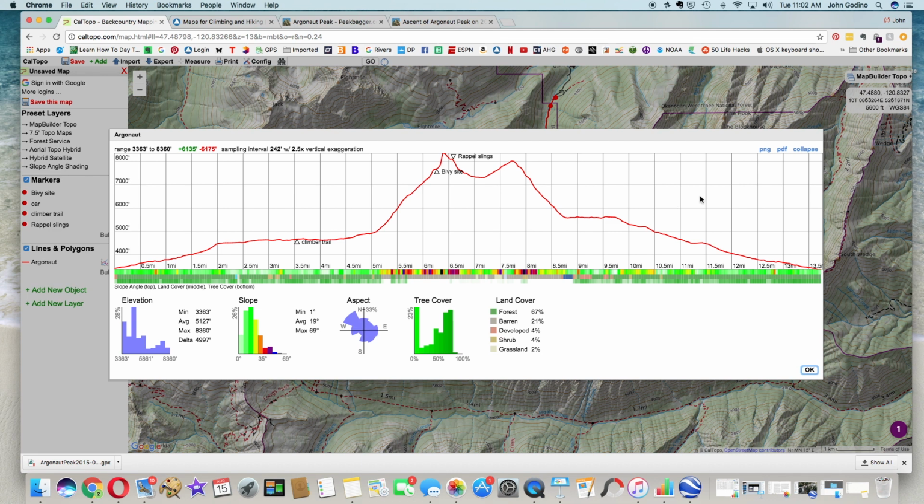Let's do a screen grab or a copy of this and put it in a Word document or a little word processing document that we'll build on as we go through this demo to give us more beta about the route that we can take with us.